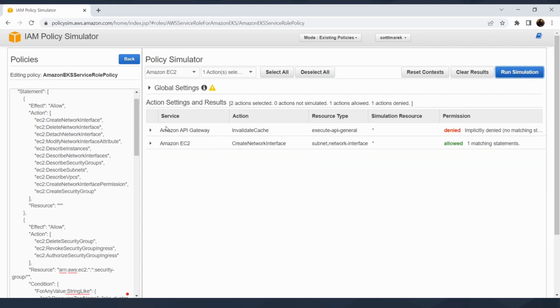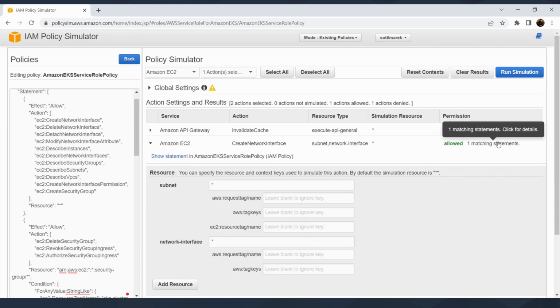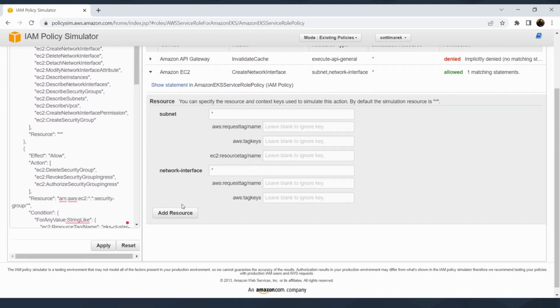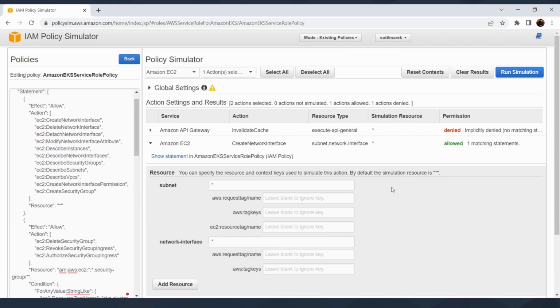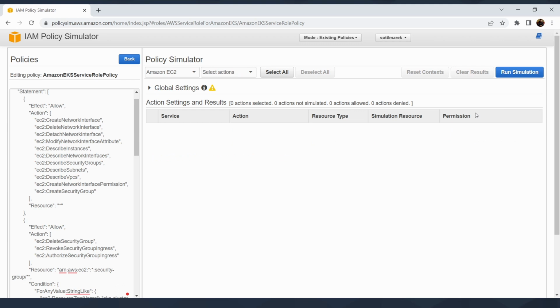And you see here that Amazon API Gateway invalidate cache is denied, but Amazon EC2 create network interface, subnet and interface is allowed. And there's one matching statement. Basically it tells you what the statement is and what it allows. Then you can clear the results and test with a different setup. This is the most important and most helpful supporting service in AWS.